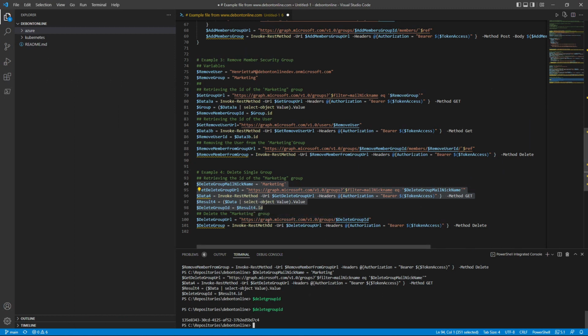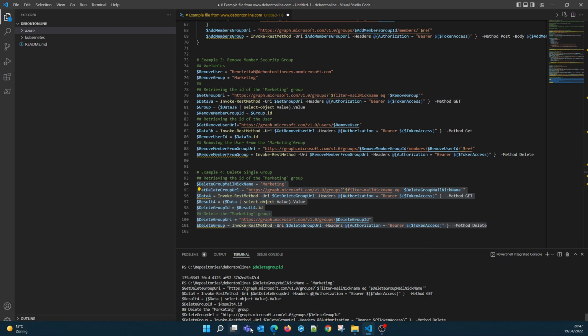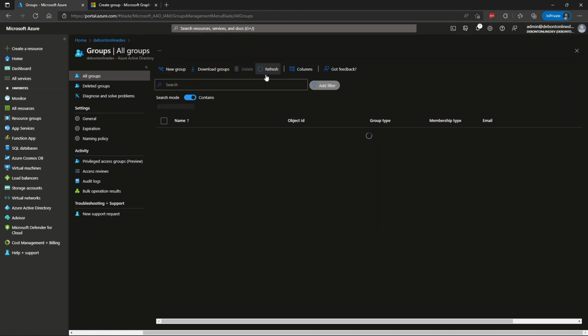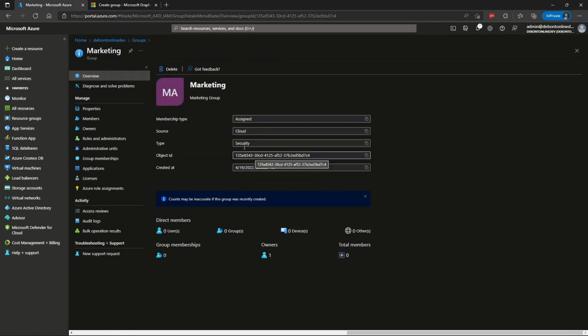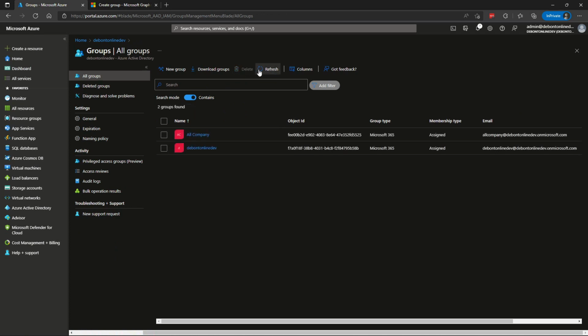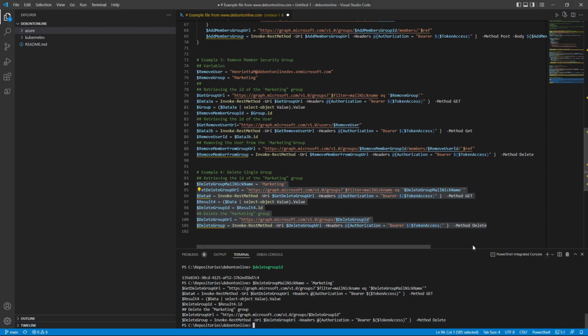Now we have the group ID. Then we're going to use this URL to remove it with this method. And then we're going to remove now the marketing group we created in example 1. Okay. And see if it's removed now. Always takes a minute. Still there, just give it a minute. Yep, and it's gone.